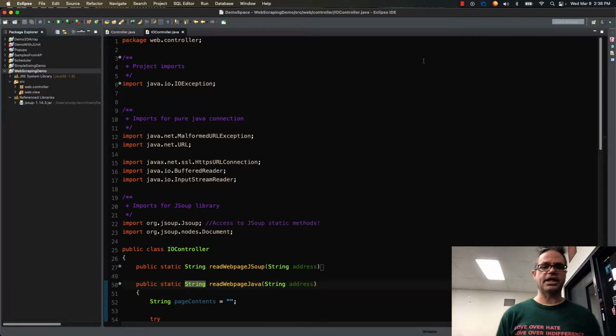Good morning. Today we're going to be taking a look at how we can connect to a web page and read the text out of it using just straight Java. This is not necessarily the best way to go, but in case you want to learn the actual details of what happens behind the scenes, this is how we can connect to a web page and read the information from it using just stuff that's built into the Java library.